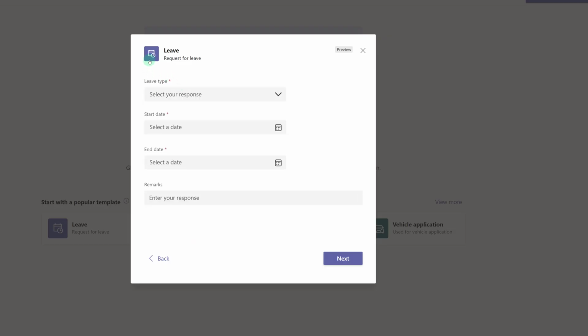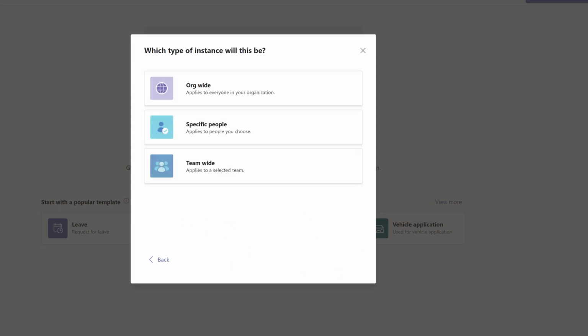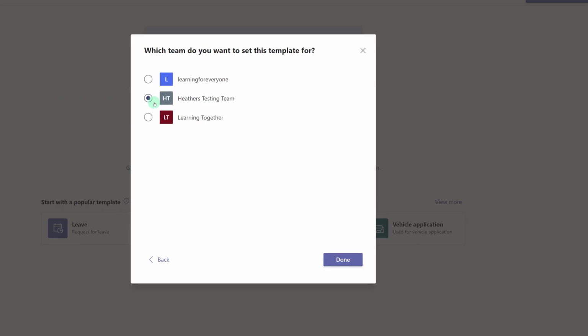A floating dialog box is going to appear, and you can see a preview of all of the fields that are already included with this template, including some leave type categories. Don't worry if these aren't exactly right for your organization. We can customize this template as we move along. Then you may see the option to choose who can see the template. Admins can choose org-wide or specific people, but again, most of us are just going to see team-wide. I selected my testing team earlier, but on this page, I can choose to switch the template to another team if I want. In this case, I'm happy with my choice, so I'll just click Done.